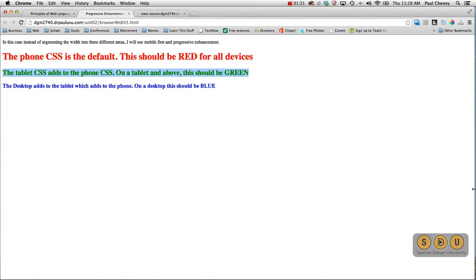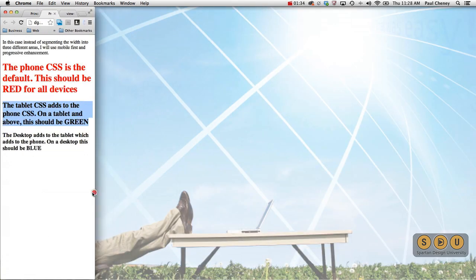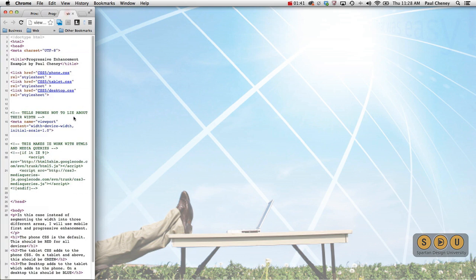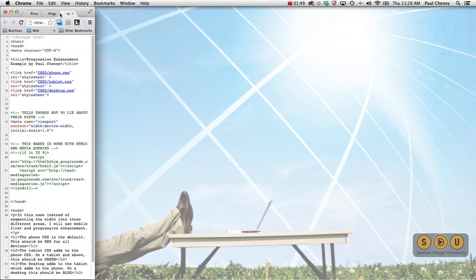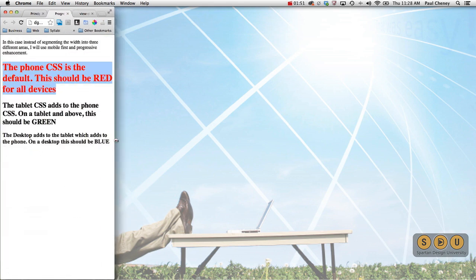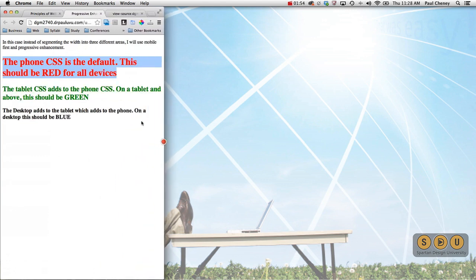So we're going to simulate the phone by going all the way down here. The H1 is red, but because the width is less than 550, this rule with the H2 is not applied. Once we cross that 550 line, we're now getting the phone and the tablet combined. So the H1 and the H2 rules from both style sheets are being applied to this page.